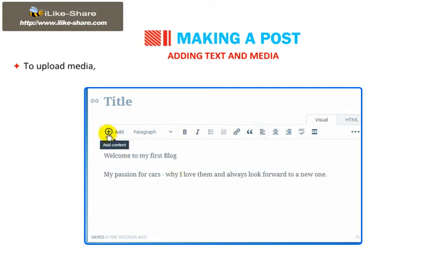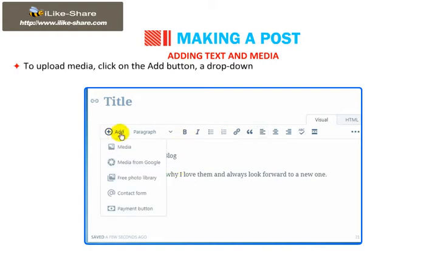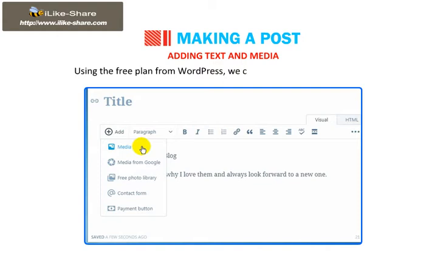To upload media, click on the Add button. A drop-down list with the options mentioned below will appear: Media, Media from Google, Free Photo Library, Contact Form, Payment Button. Using the free plan from WordPress, we can store up to 3 GB of images.